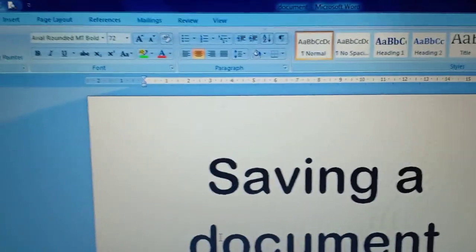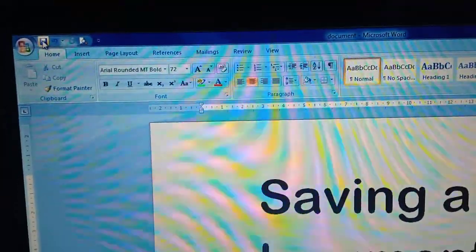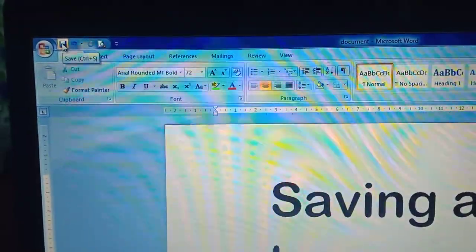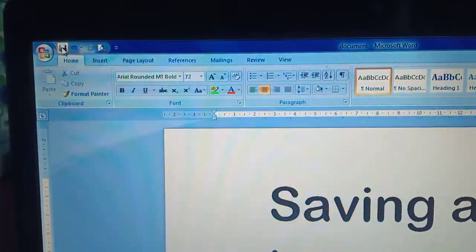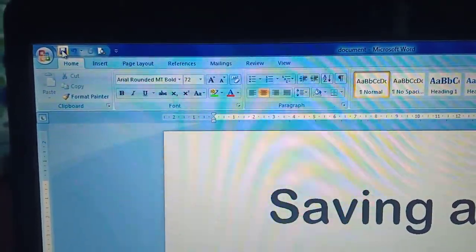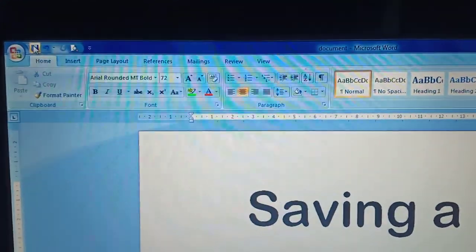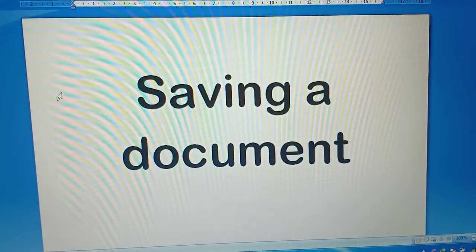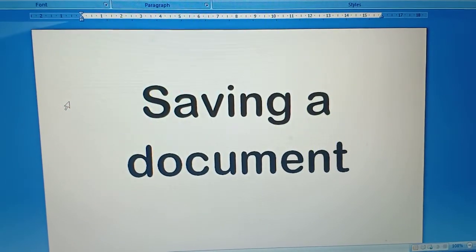Or one direct method is there. Here in the quick access toolbar, see, there is an icon present, the save option. You can directly click on it. If this file is already saved, then no changes happen. But if you click on this, then it directly saves that open document. Okay, so saving a document is a very easy process.